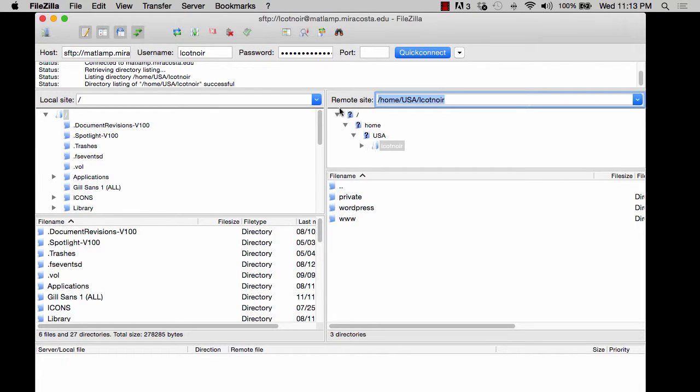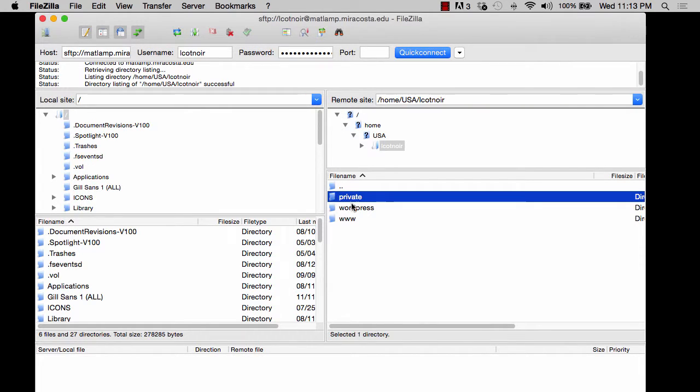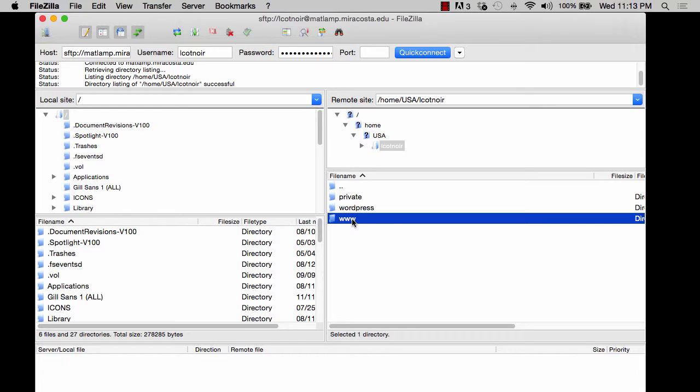What's important though is that whenever you are dropped in, that you will see these three folders. You'll see private, WordPress, and dub. Everything on the right side is the remote server. Everything on the left side is our current local computer.